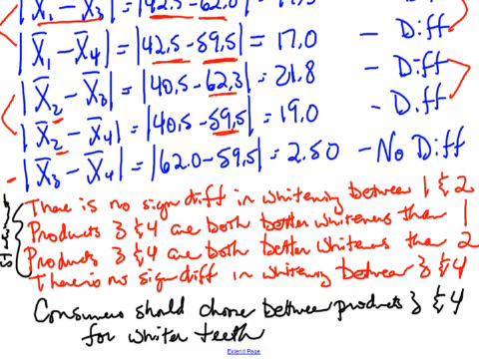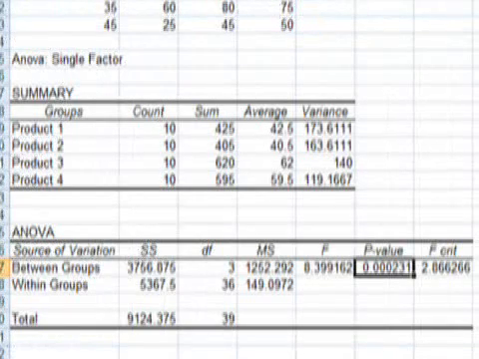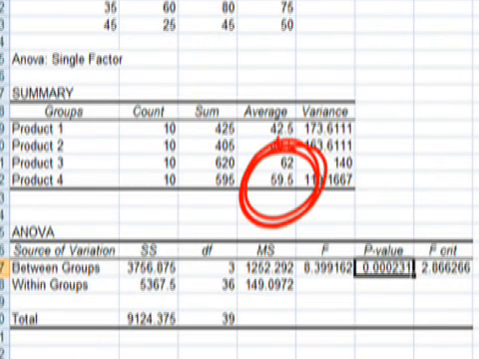Here's what I do not want you to do. Do not now look at 3 and 4. Let me go to Excel one more time. Do not go to 3 and 4 and say, hey, product 3 was just a little bit better than product 4. Don't do that. We have said statistically there's no difference. Yes, in this small sample, 3 rated 62 on average and 4 rated 59.5 on average. But that difference is statistically insignificant.